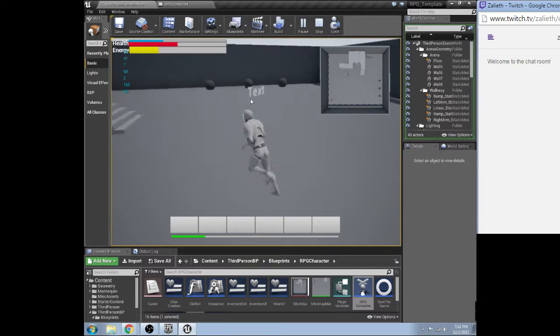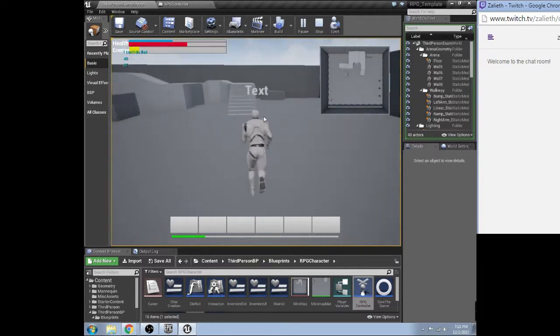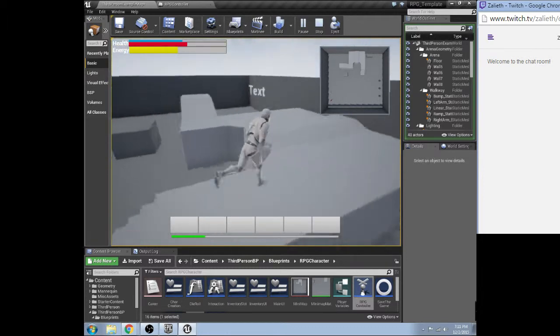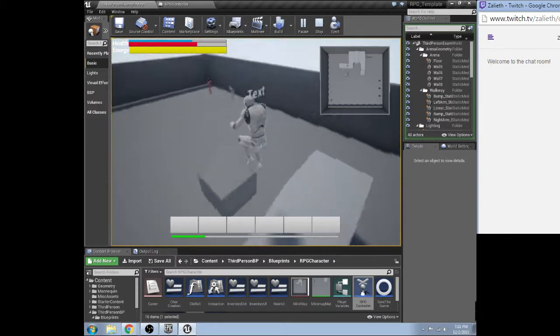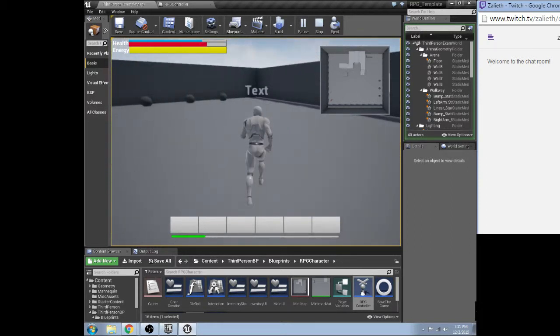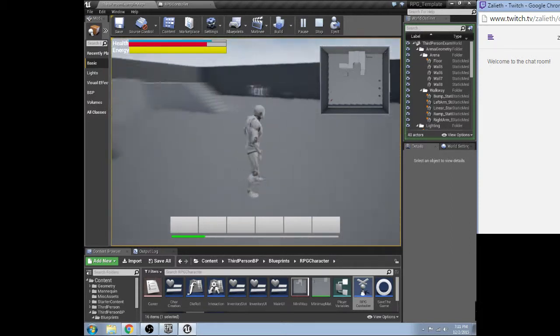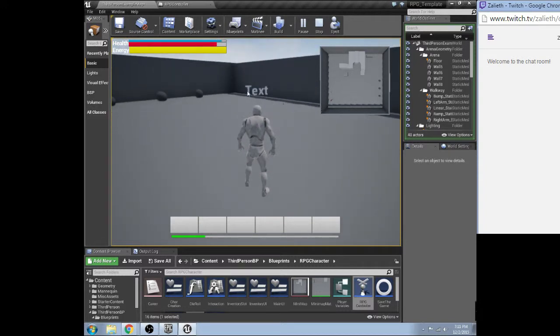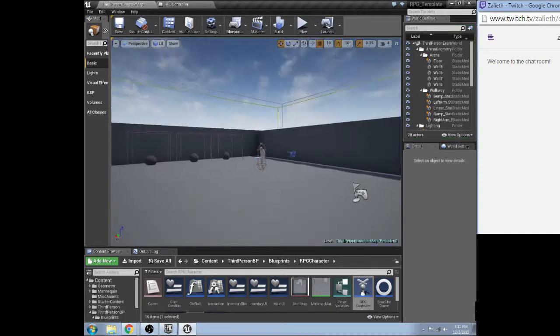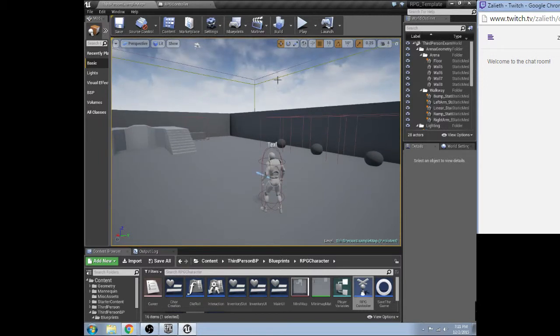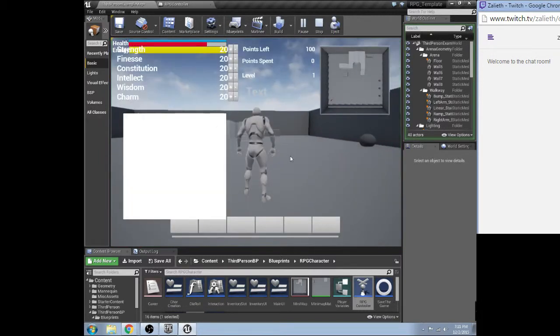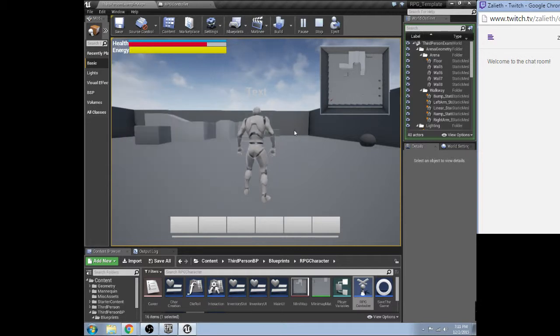There's our attack, it takes energy, and once we hit a certain amount that we can't do anything with, we have to wait until it recharges. I don't remember what the text above our head was for. Not a big deal. We also have our character sheet, which I'm going to put an image behind so that it's a little cleaner, because right now it's kind of ugly. I don't like it like this at all.